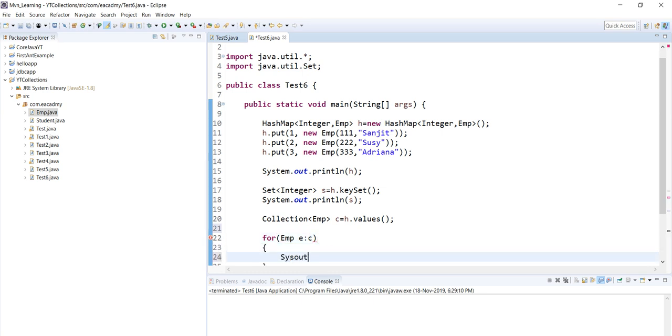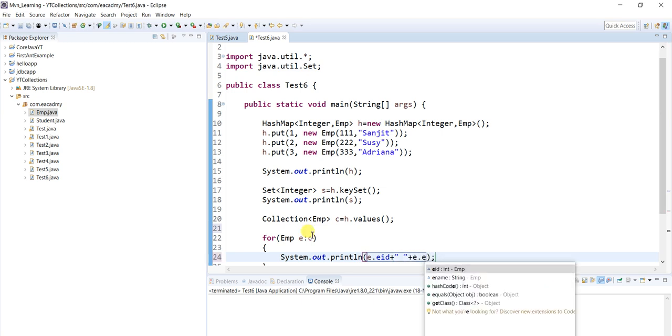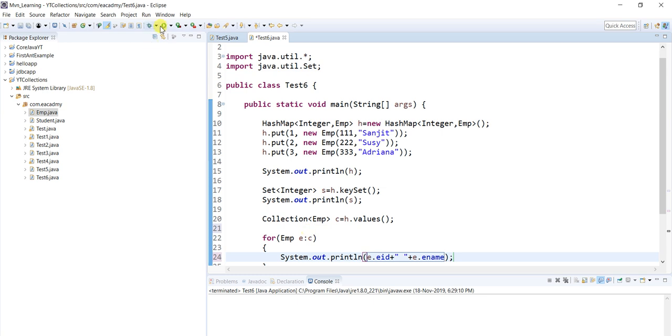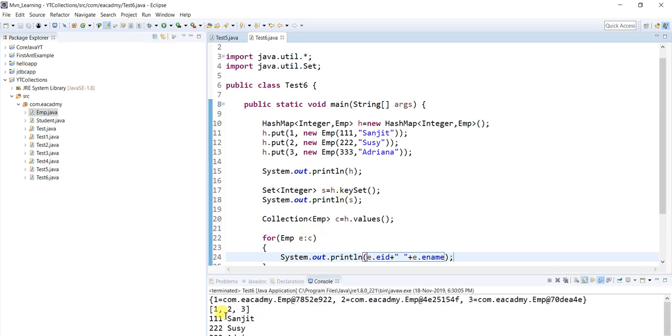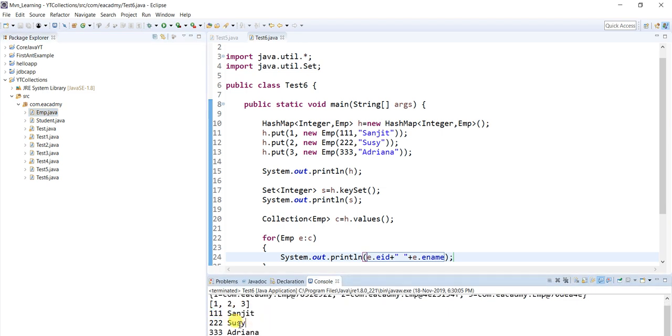System.out.println(e.eid + e.ename). That's it. Just run the code. You will see this kind of output: 11 Sanjit, 12 Susi, 333 Adriana.